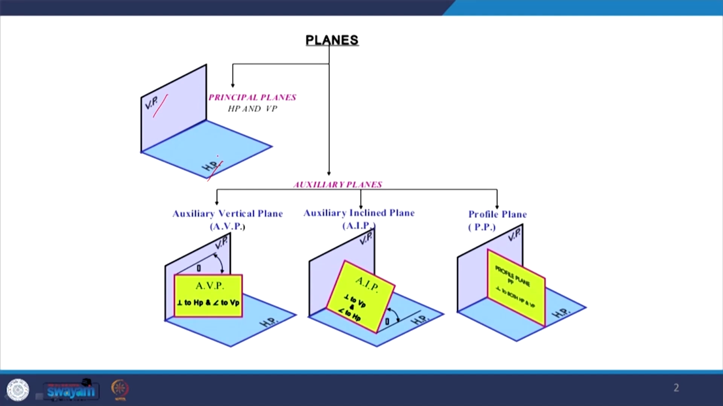Now, the auxiliary plane, the auxiliary vertical plane, is a plane which is perpendicular to HP and it is making an angle of certain degrees with the vertical plane. So, that is called an auxiliary vertical plane. In case the auxiliary plane which we are considering is making an angle with the horizontal plane, but it is perpendicular to the vertical plane, it is called an auxiliary inclined plane. So, this is also an auxiliary plane.